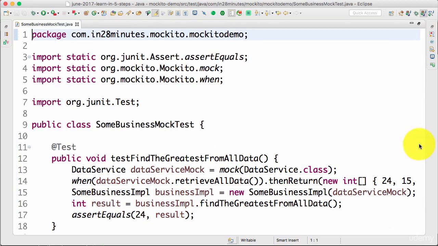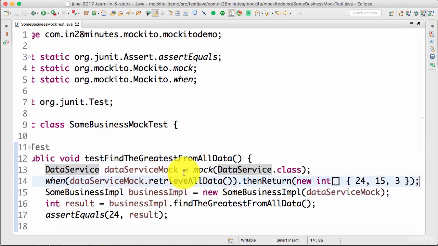Using Mockito, you can create mocks of either interfaces or classes. So here I'm using an interface to create a mock. You can also create mocks for classes as well. And you can create mocks and you can make them return whatever data you would want. So here I'm making a method call to return specific data.